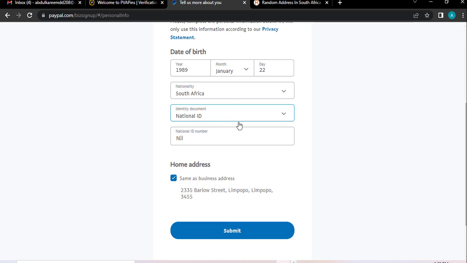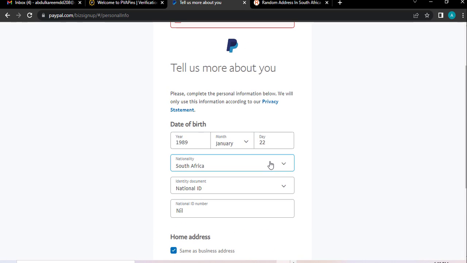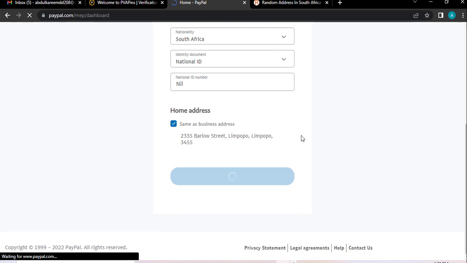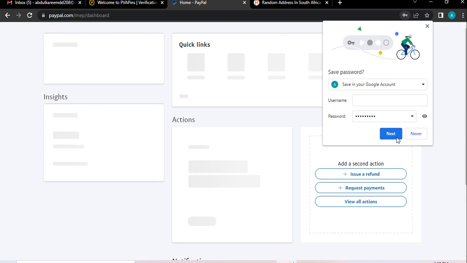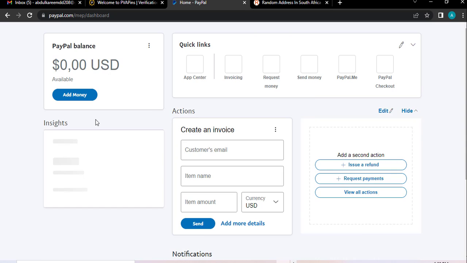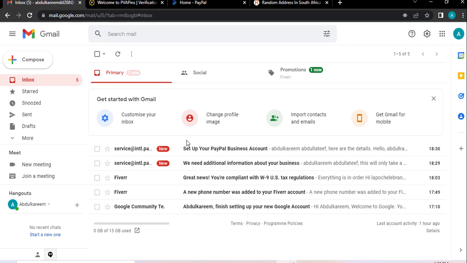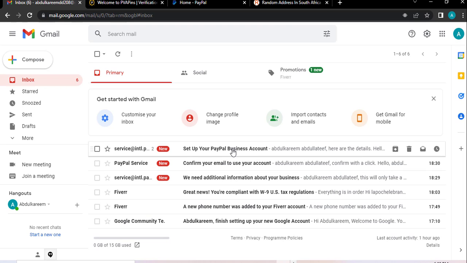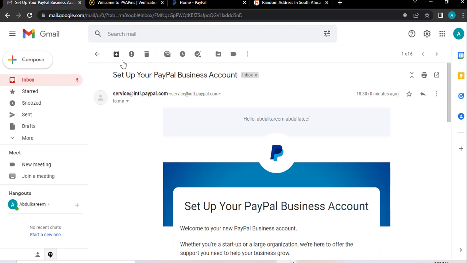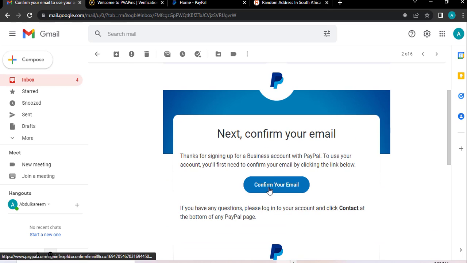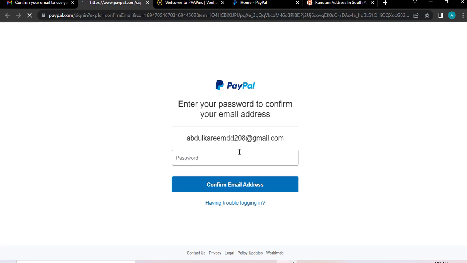So your account is ready to use. Come to register and set up your account. Confirm your email, confirm your account. Once you confirm your email, your account is good. It's good to be used. Now you can start receiving money.